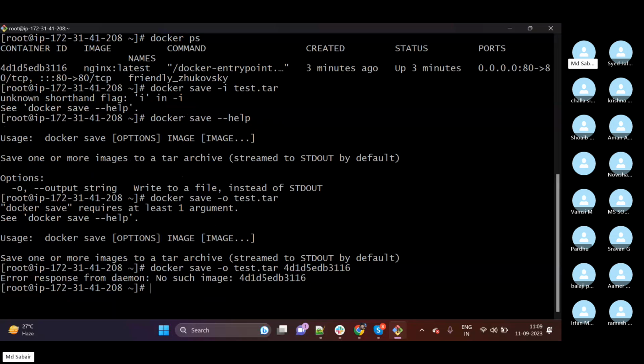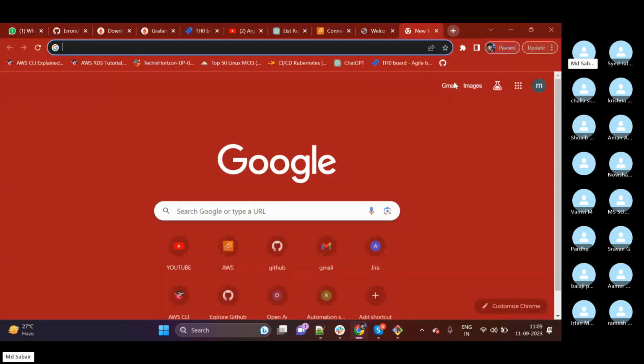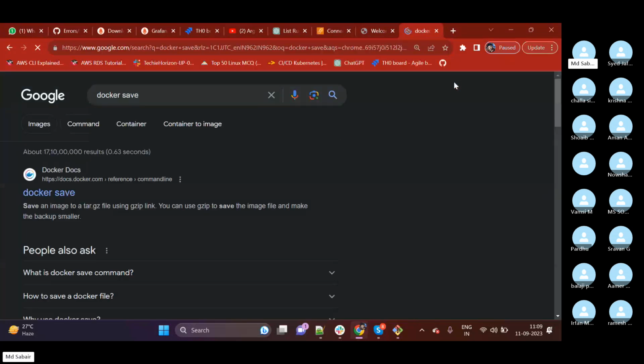What happened? This is asking for the image ID. Okay. Let me just check this command. docker save.